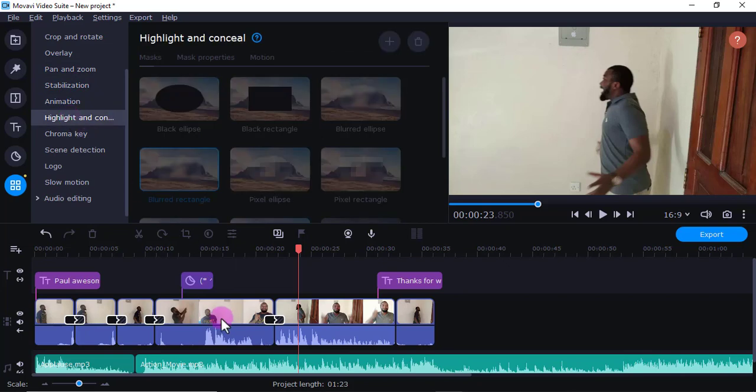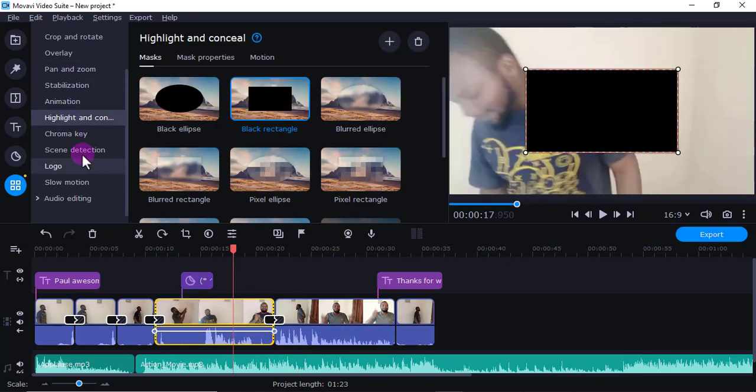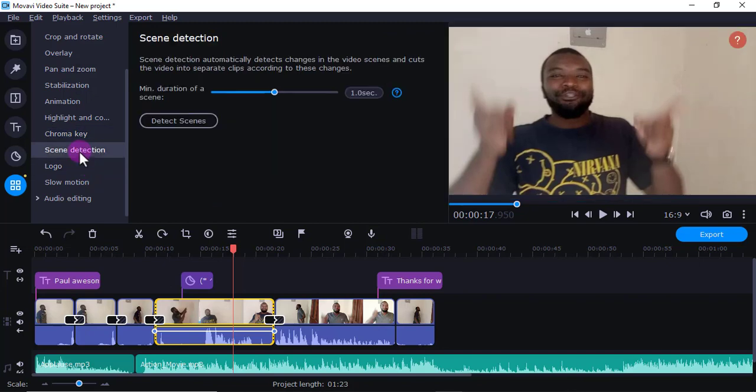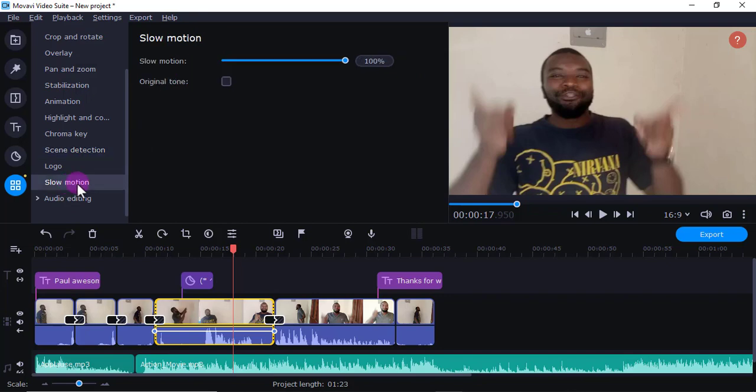You can also do animations. But to make sure you select your object, you can do chroma key. Maybe you want to remove the background of a video, scene detection. Maybe you want your video to detect scenes. As you can see here, scene detection automatically detects changes in the video scenes, and also you can put slow motions, maybe in some part of your video.